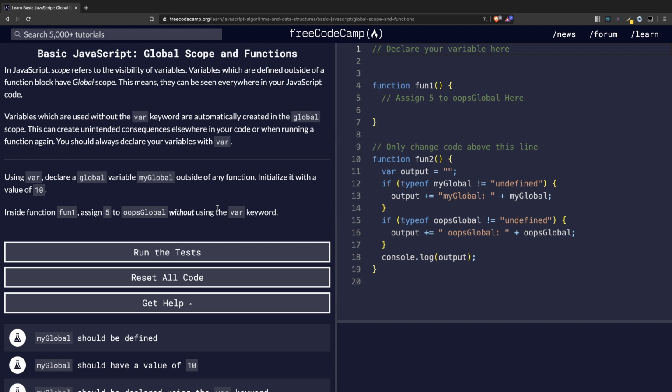Okay, so basically global scope. Think of it like this. If you declare a variable outside all of the functions, the function will be able to see those variables. But if you declare a variable inside the function, you can't access it outside of the function. So let's see.